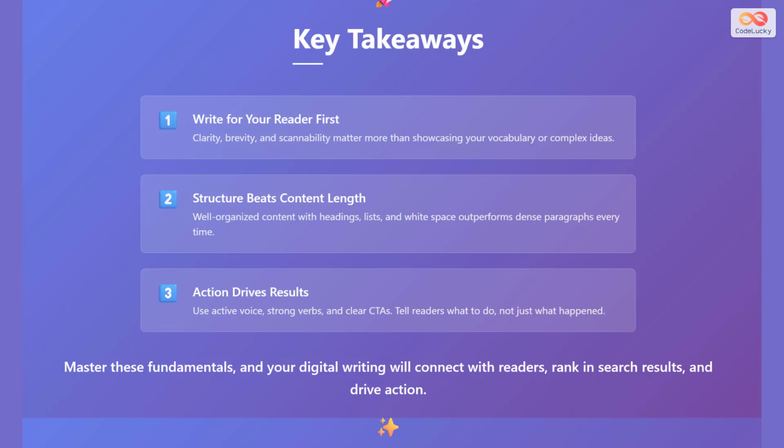Let's recap the most important points. First, write for your reader first. Clarity, brevity, and scannability matter more than showing off your vocabulary. Second, structure beats content length. Well-organized content with clear headings, lists, and plenty of white space outperforms dense paragraphs every single time. Third, action drives results. Use active voice, strong verbs, and clear calls to action. Tell your readers what to do, not just what happened. Master these fundamentals, and your digital writing will connect with readers, rank in search results, and drive real action.